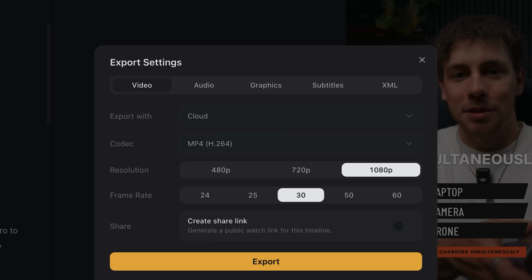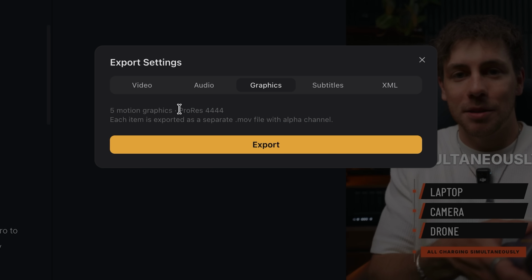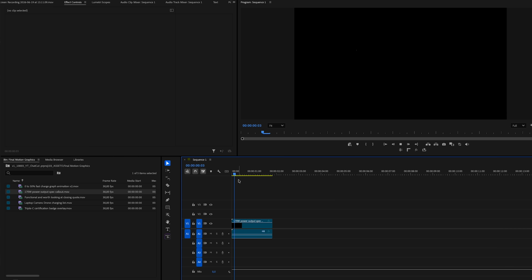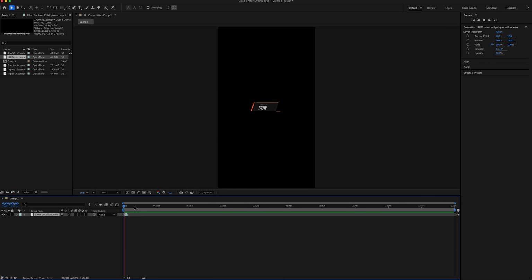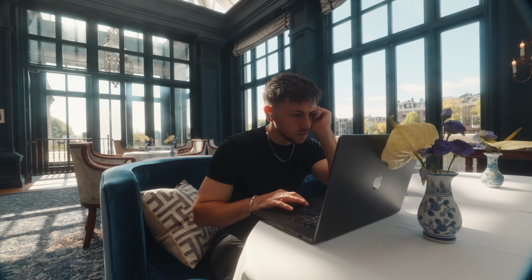I can export those graphics as ProRes 4444 with a transparent background and drop them straight into Adobe Premiere or After Effects. It will even hand me the whole timeline as an XML. So it doesn't trap you, it does the heavy lifting, then gives you the project back to your real edit. For someone like me, that saves so much time. You could even use ChatCut to prompt your own music for your video.